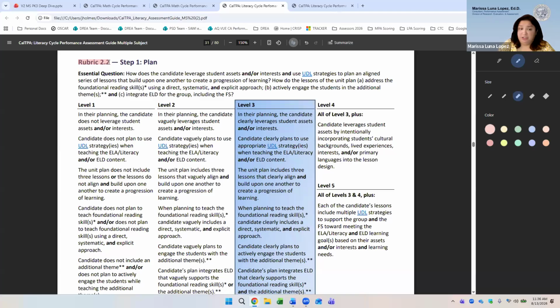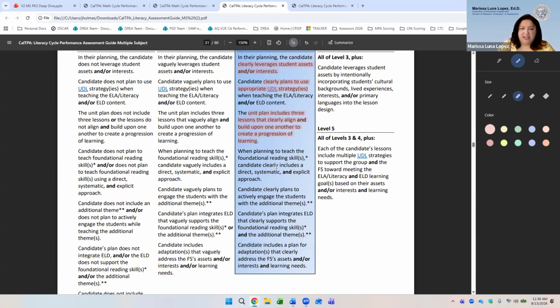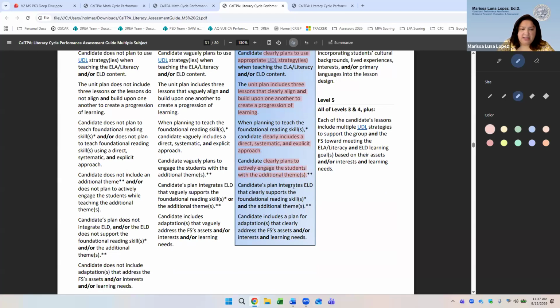So in their planning, they clearly leverage assets and interests. They use UDL strategies. The unit includes 3 lessons that clearly align and build upon, and like I know, align and build upon. Assessors aren't looking for things to align and build upon. They're not looking for 2 separate things there. It's just a synonym and they kind of go together. Then when planning to teach foundational reading skills, we include that direct, systematic, and explicit approach. The candidate clearly plans to actively engage students, and that is play-based in PK-3. And they integrate ELD that supports foundational reading skills and the additional theme.